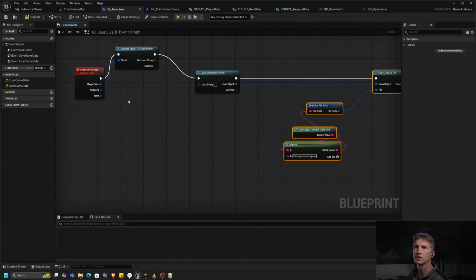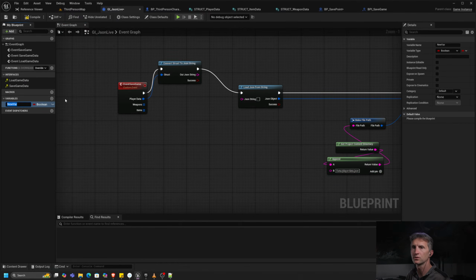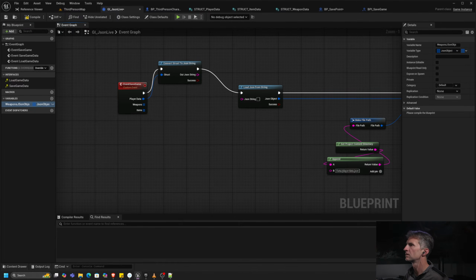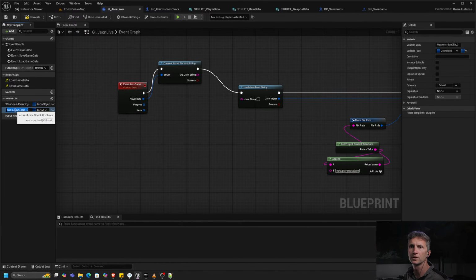So here's what we're going to do. Inside of our game instance, I'm going to add two variables. This is going to be our weapon JSON objs, and we're going to set this variable type to JSON object, and I'm going to make it an array, okay? And then we're going to create another one of these, and this is going to be our items.